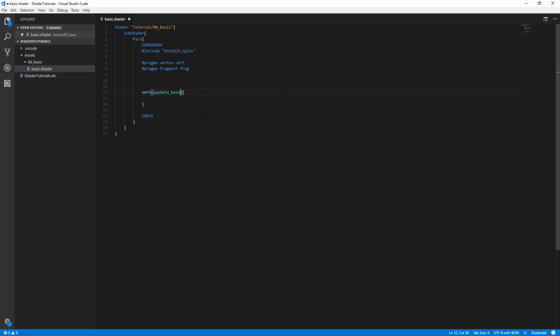We can get the data where it lies via the appdata_base. appdata_base is another thing that's defined in the UnityCG file. It's a struct, but right now we don't have to worry about it. We'll see it later again. And that can just be the vertex input.